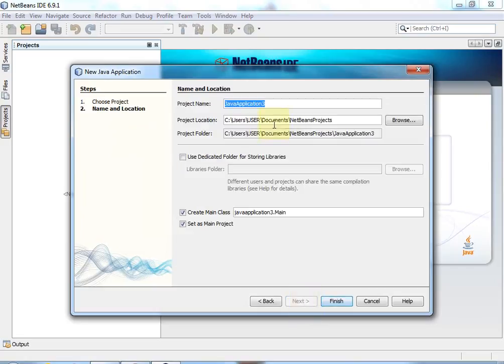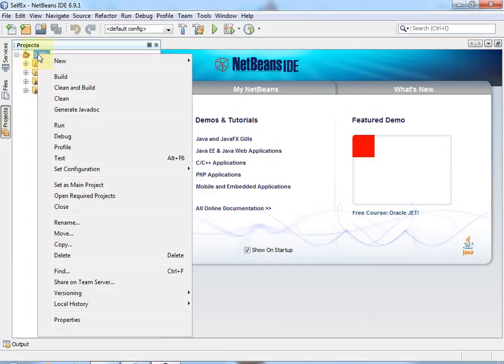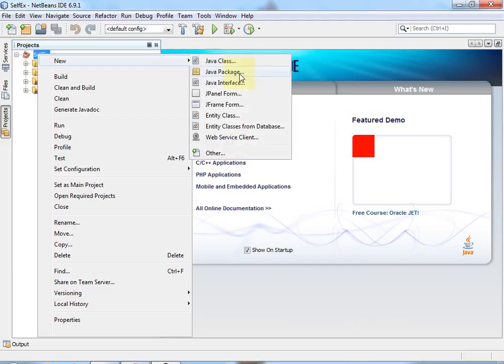The name of the project, you can say self exception here. I don't want the main class, neither do I want this to be the main project, so I'm going to deselect this, finish. So this creates a project for me. There are no source packages as of now, but I'm going to create one. So right click, new Java package.